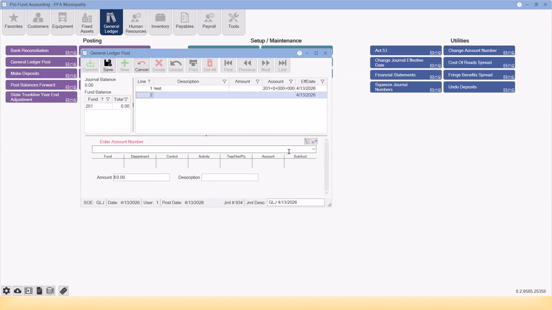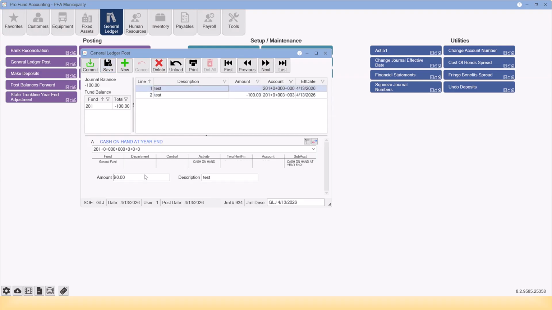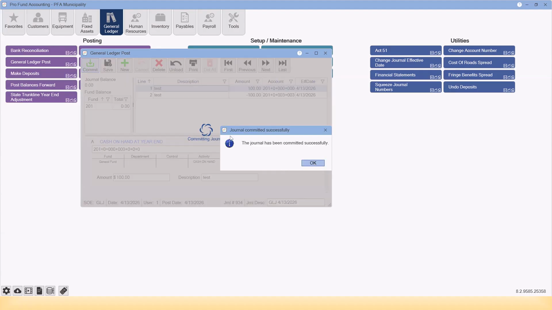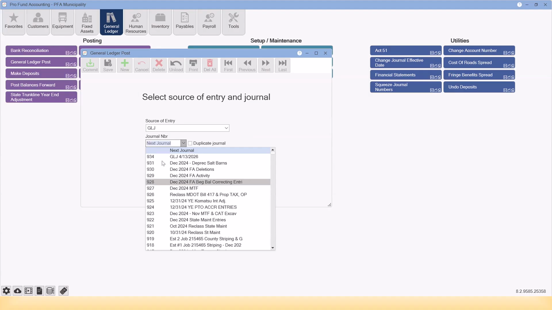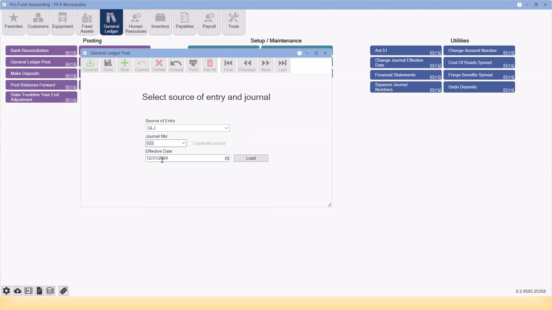I can click new automatically, and I forgot to type in amount. There we go. See, and then they have the post date of 4/13/2026 on here. And then if I click commit. So then if I go to an old journal, like 2024, it automatically fills in the date with 12/31 of 2024, and that'll be the effective date of all new transactions if you choose.